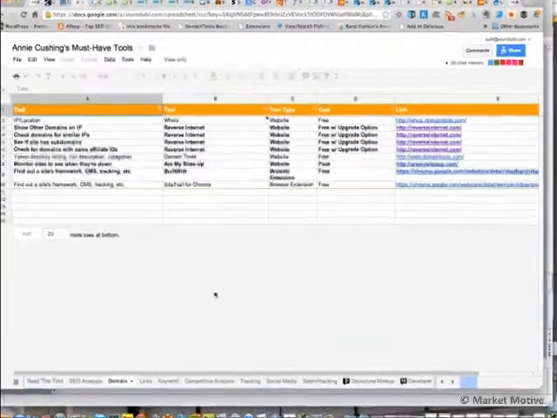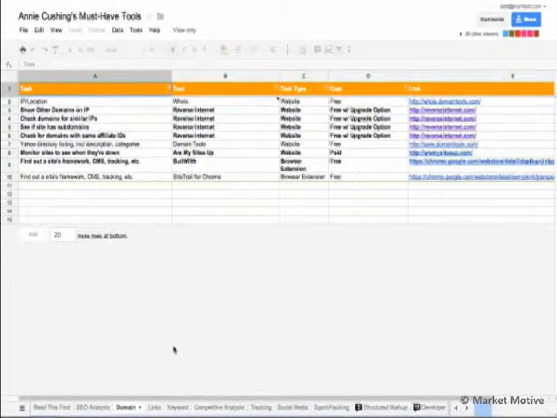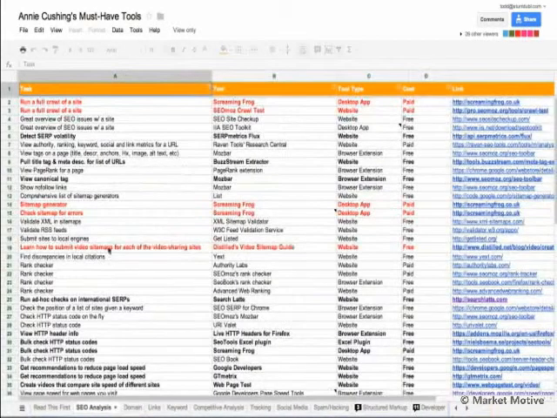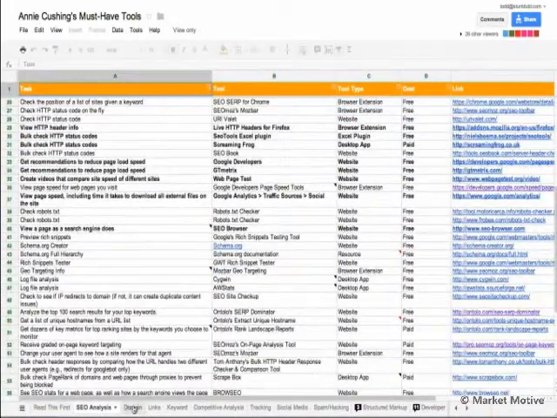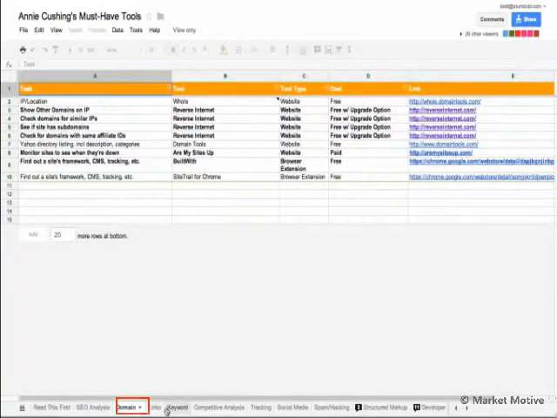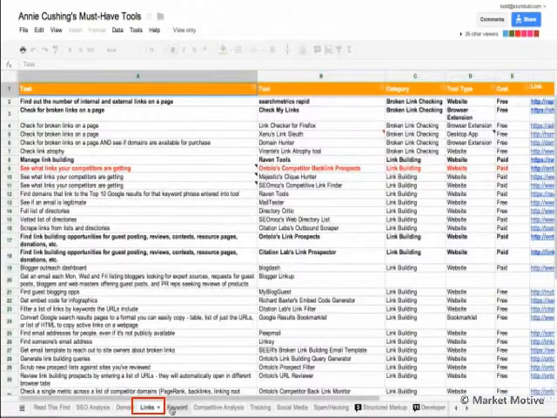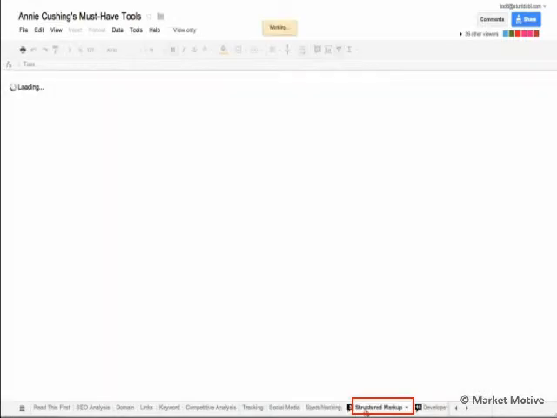Go back to Andy Cushing's tool list here and look at all the different types of tools there are and consider the type of site that you have. And as you learn more about SEO, you'll know what type of SEO analysis you do, which of these tools are going to be most effective for you. You're going to look at things at the domain level. You're going to look at links. You're going to look at keyword intelligence. You're going to look at competitive analysis, tracking, social media, spam and hacking, things to prevent this.